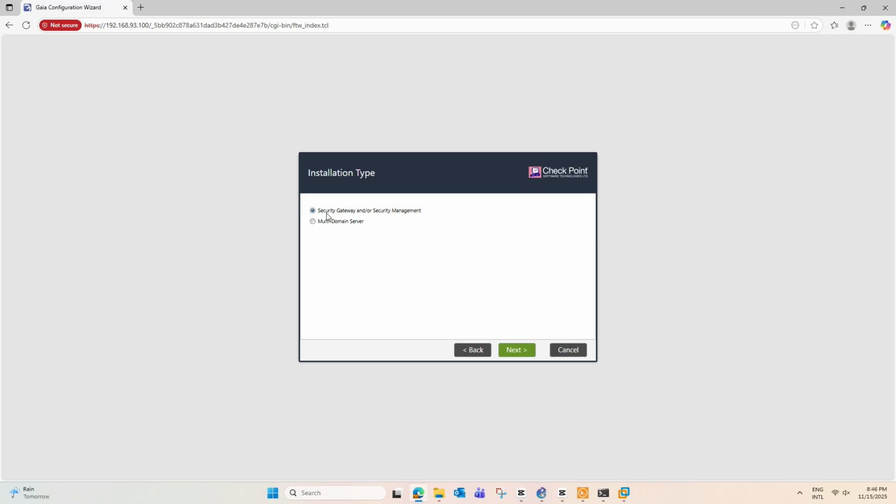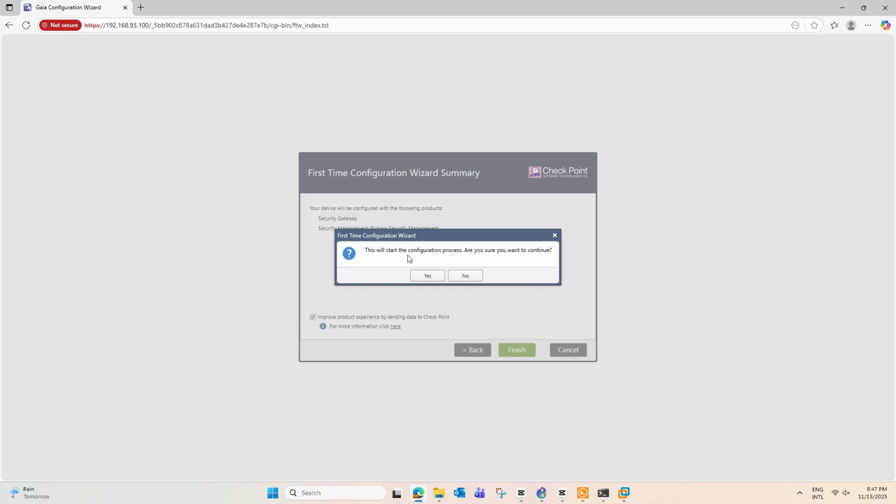Okay, security gateway and/or security management. Okay, automatically download Blade Contracts and other important data, highly recommended. Okay, so next. Admin. Okay, next, any IP address. Yes, any IP. Okay, finish. This will start the configuration process as usual. Yes.